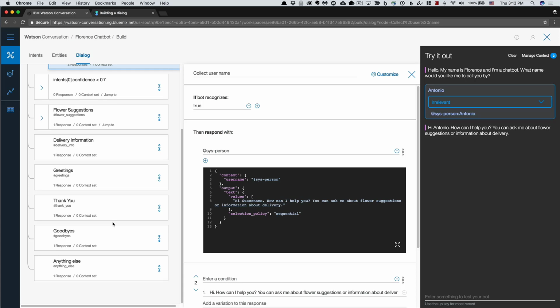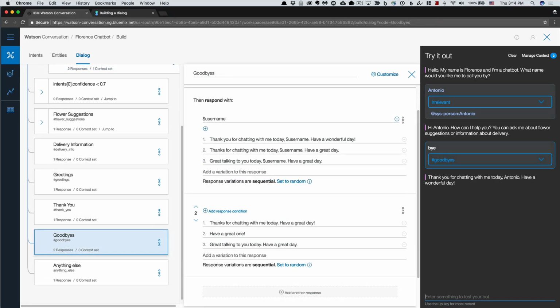This is what the goodbyes node would look like. Note that the username variable is used in one response condition and its responses, but we're not setting it in the node. Unlike sysperson, which is an entity whose lifespan is one user input, the username context variable is set once in the collect username node and can be used at any time within the conversation.